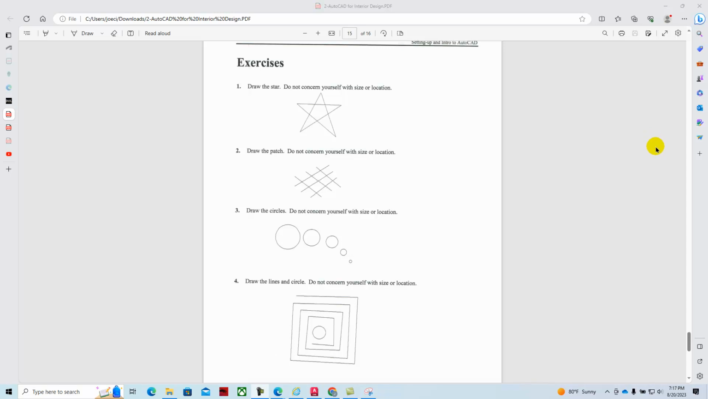Chapter 2, Drawing Exercises. Basic AutoCAD for Interior Design, CAD 134. Joe Cerrone. We're going to take a look at these different exercises.